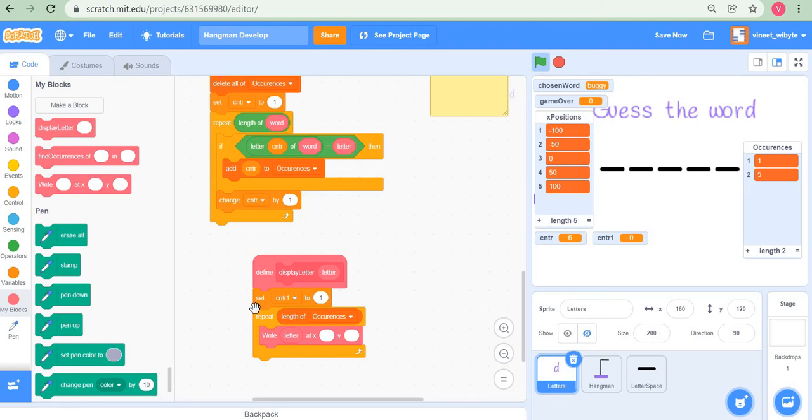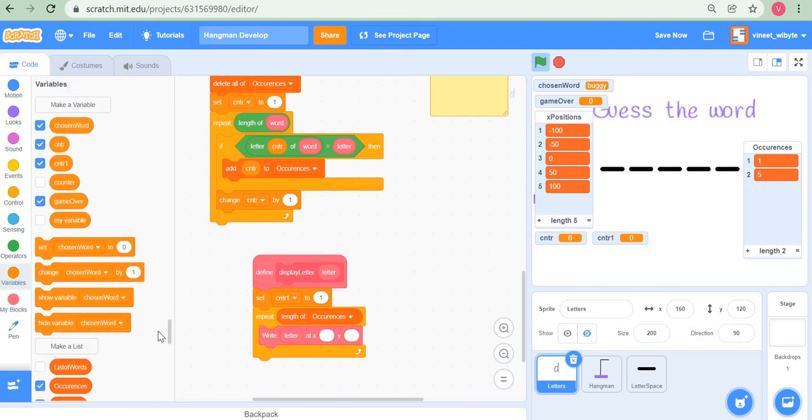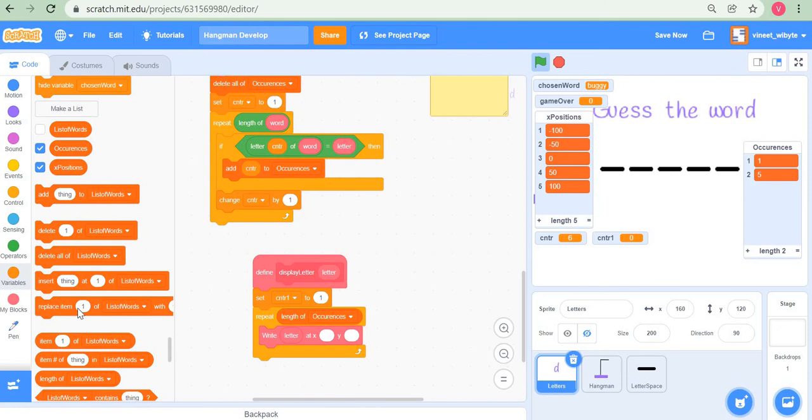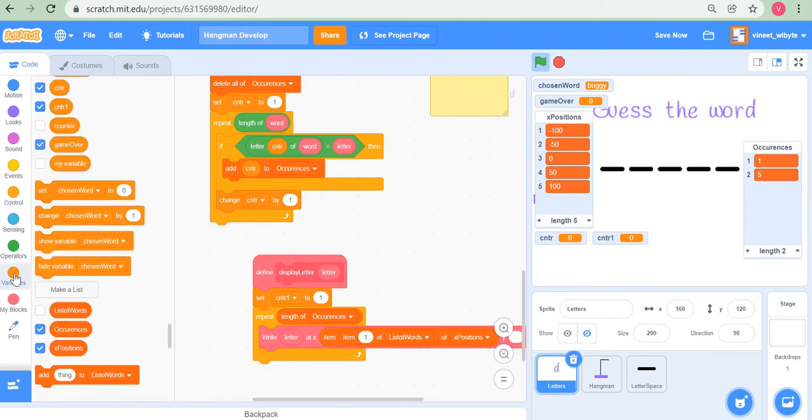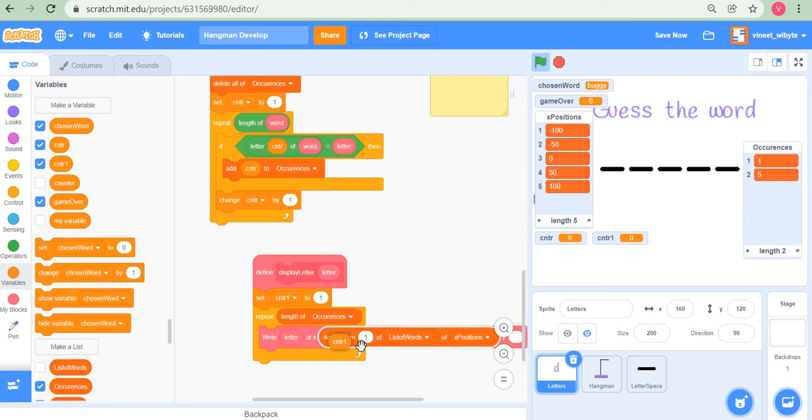I'm going to use a rather complicated looking statement in the list section: an item inside an item. That's because the first item refers to the item counter 1. So let me put this at item. Item of X position. And what should this item be? This item should be item cntr1 of the variables. I'll say item cntr1 of occurrences, right?